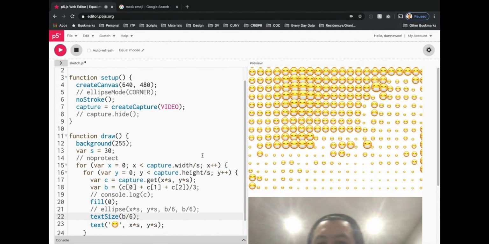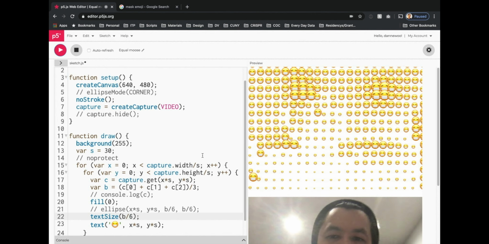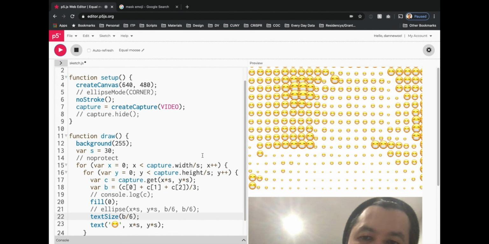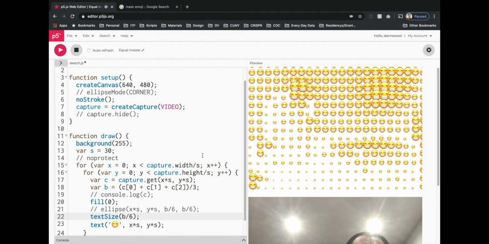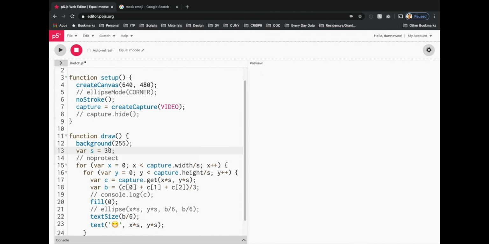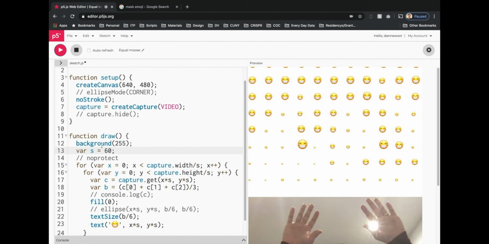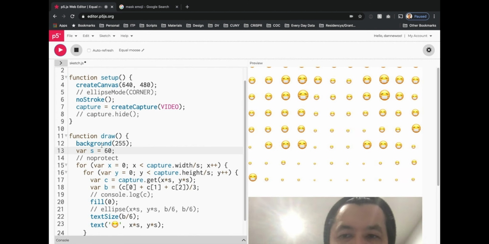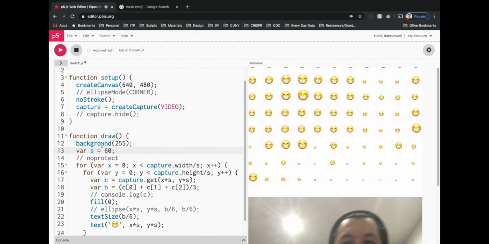And again, it's a little choppy just because of how many pixels we're looking at, and probably because this is a fairly complex graphic element. So let's stop that and let's try 60 again. Okay, that's a little faster. Not as detailed, but it's okay. Cool. So emoji mirror. Looks good.